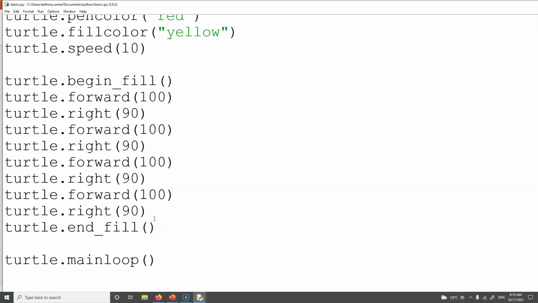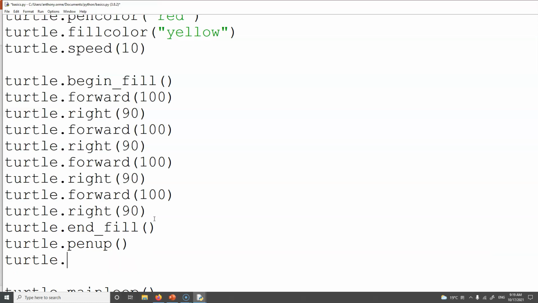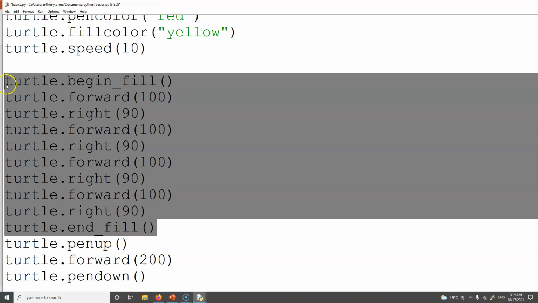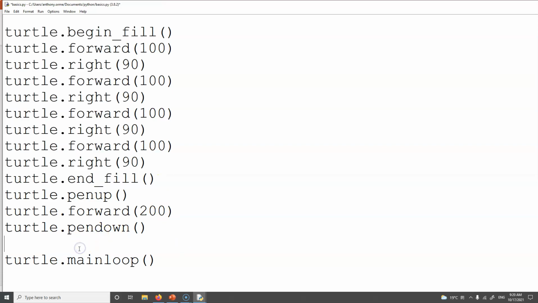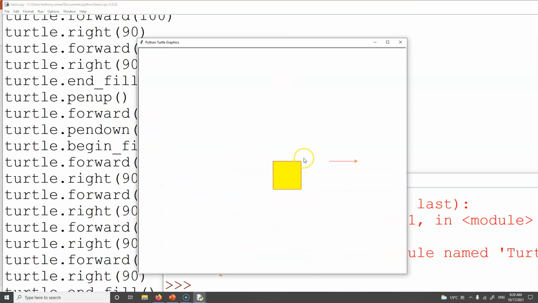And I can also, if I so desire, go turtle.penup. I can lift the pen up off the paper, and I can move our turtle forward without drawing anything, and then I can put it down. So all I'm going to do is copy this square here, paste it after this pen up, pen down bit here, and what should happen? We should have multiple squares, like so.